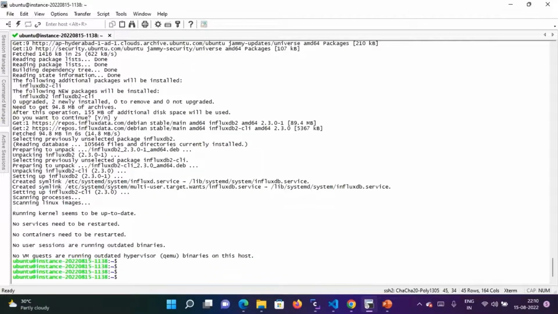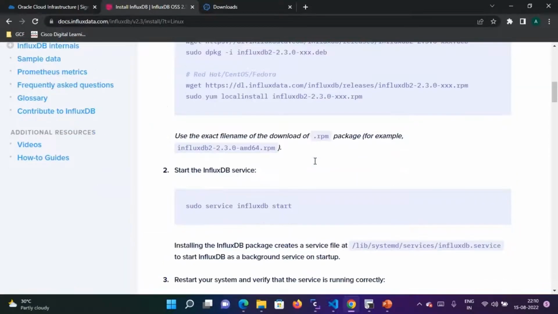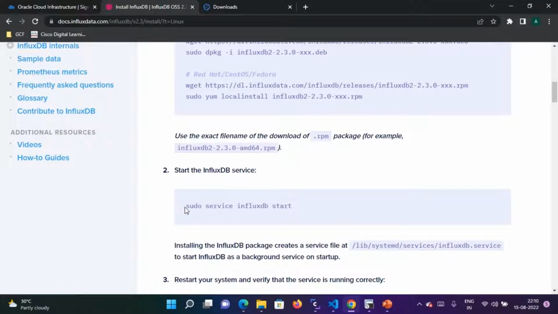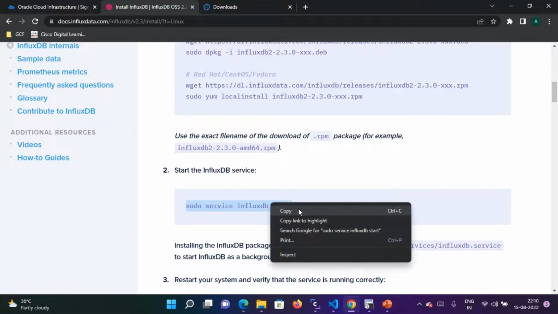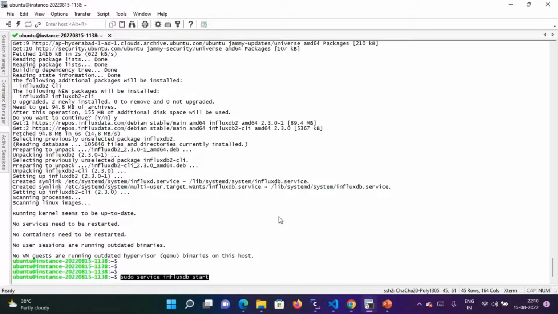So there you go. The InfluxDB has been installed. So let's go ahead and complete. So now we have completed the number one step. Now we can go ahead and start the instance, the InfluxDB service. So let's do that.